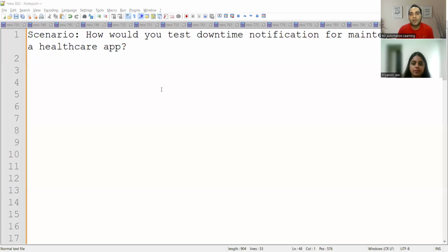How would you test the downtime notification for maintenance in the healthcare app? I'm not clear about this question. Can you explain it? Let's say your application is going to have some downtime period of 8 hours in which your application would be getting updated. So there will be a system maintenance screen that would be generated. So how would you test that maintenance screen?